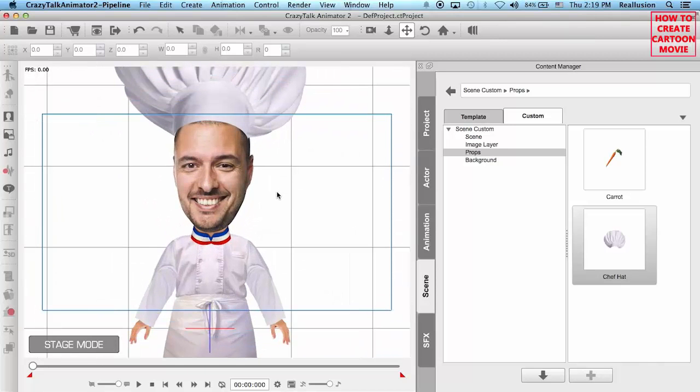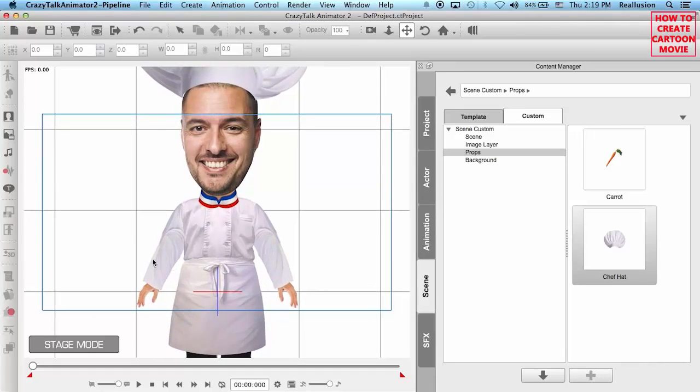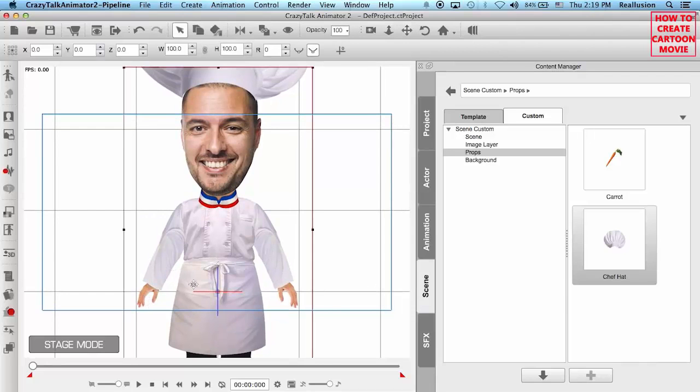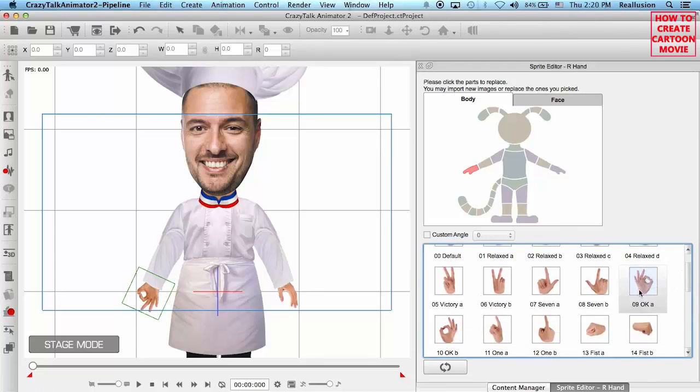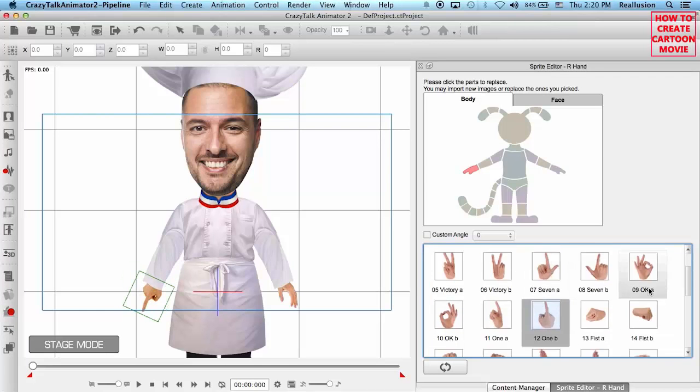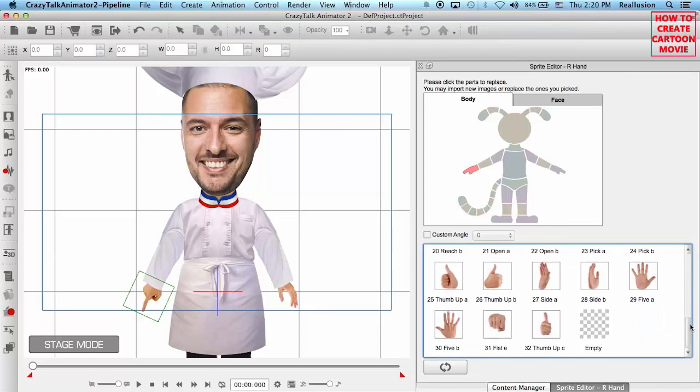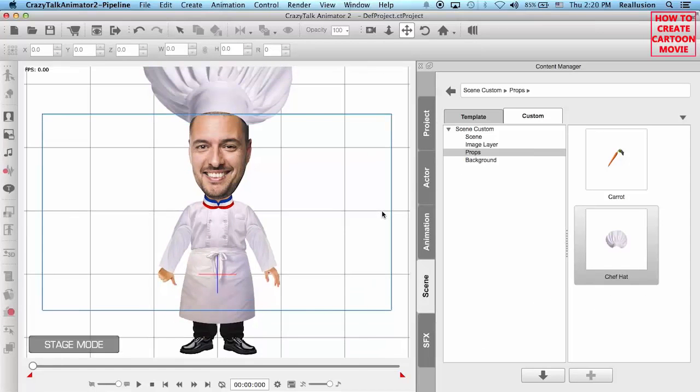Okay, now let's start animating. So the first thing I'd like to do is change the sprite of his hand. I want his right hand to have a thumbs up. So I'm going to switch the sprite for this. It's fairly easy. Just select your character, and we go into the sprite editor. I have the hand selected here, and you can see that I can choose from a wide variety of hands. These come automatically with my character, and I want this thumbs up. Or this one, actually. Let's see, what about that one? Yeah, that looks pretty good. Okay, so now I have the thumbs up for my hand.